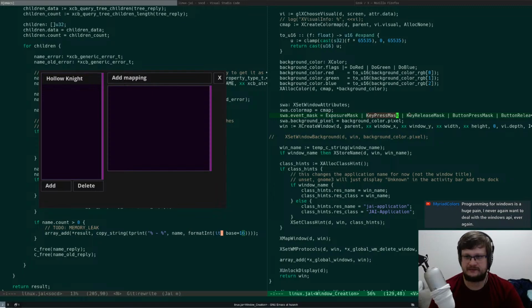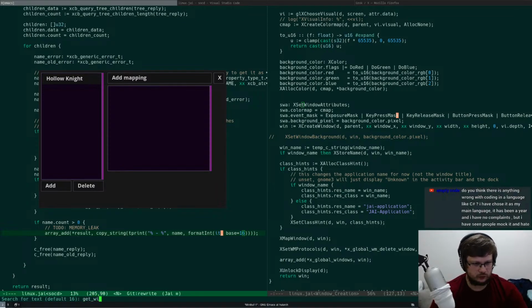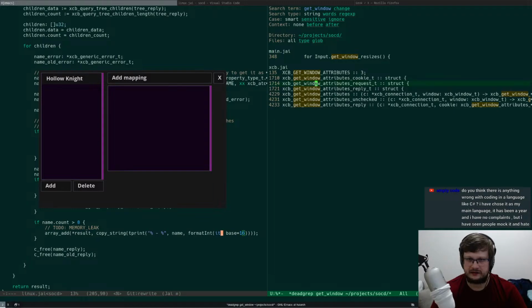Or maybe key press mask. So yeah, I'm thinking something like that. We can try. I think you get that by XGetWindowAttributes. So it's something like get window attributes, yeah, something like that. And you pass connection and a window. Yep.